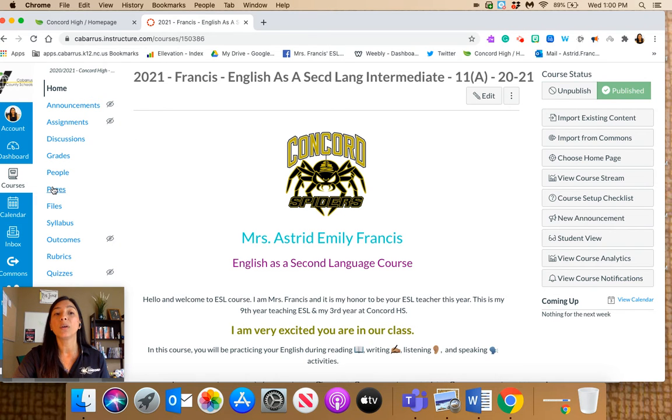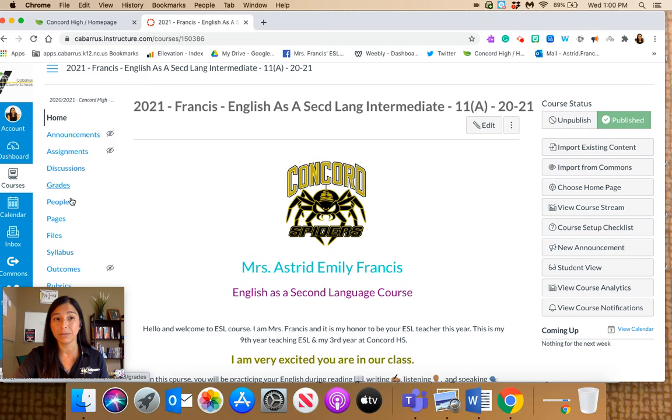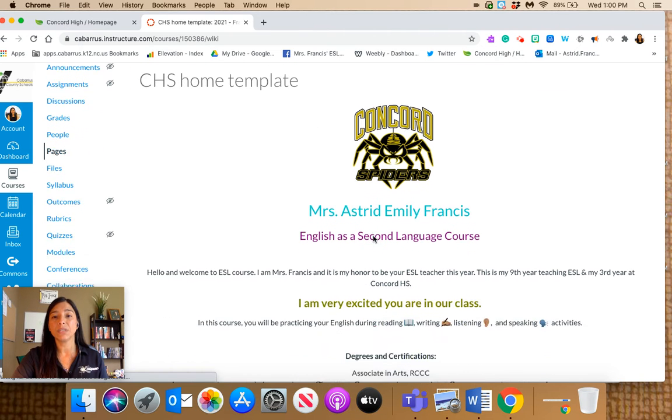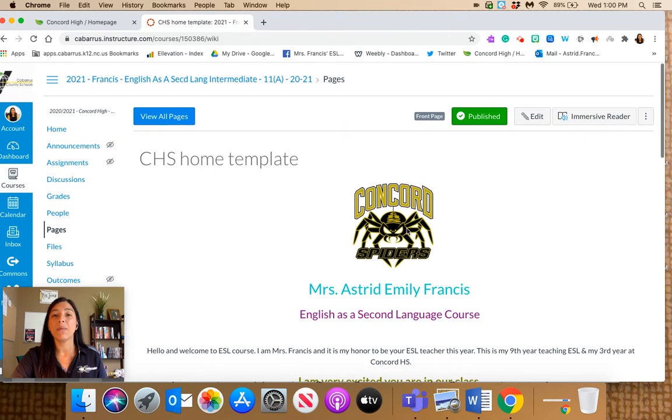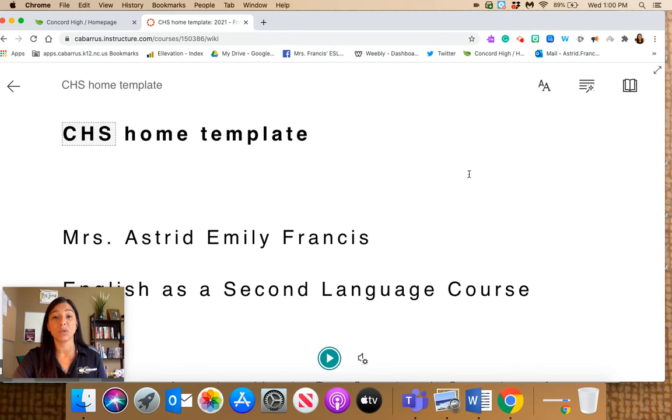You will click on Pages. In order for you to access this tool, you have to click on Pages. So right here on your left side, click on Pages. And all of your teacher's pages are going to show up. And what I want to show you is this button at the top corner that says Immerse Reader. It has like an open book with a little speaker icon. You're going to click on that, and this comes up when you click on Immerse Reader.